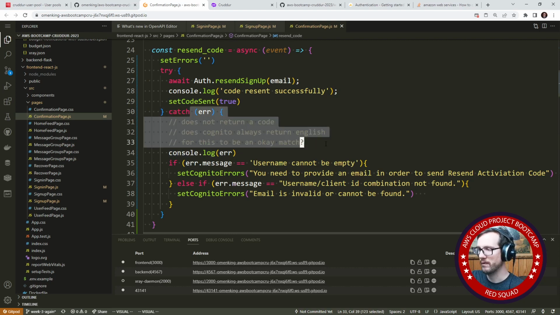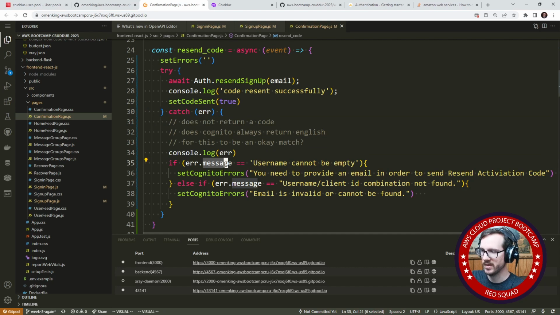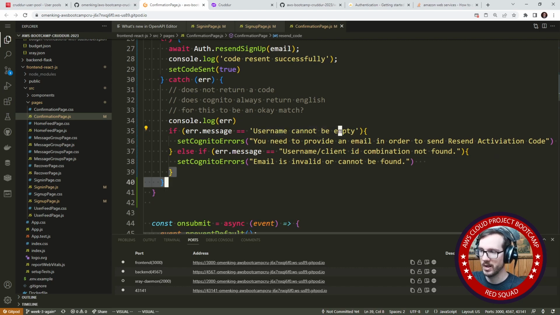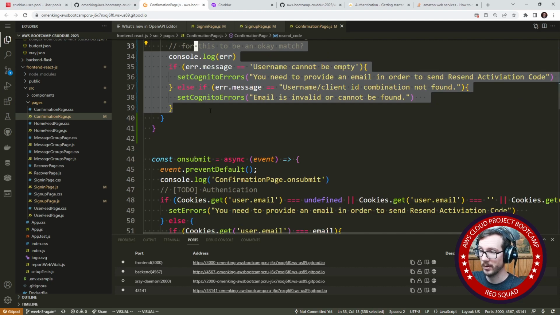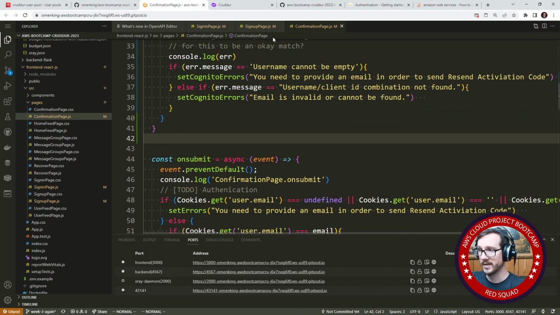One message I have here is I said, does Cognito always return English? Because there's error messages and I had to have some way to map them. And so I have it in English, but I don't know if you were set to another language, if it would give you something else. I don't know what it defaults. So that might be an issue if you are running your CLI in another language. So that's that one.